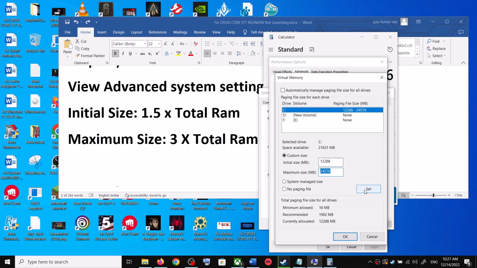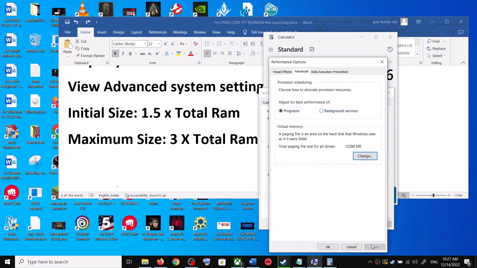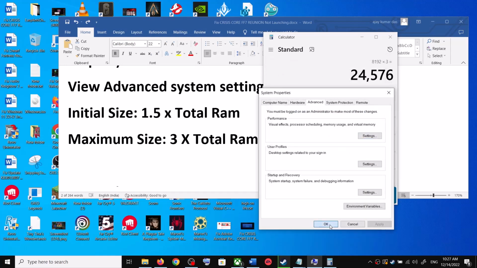Enter the numbers over here, then click on set, click on OK, click on OK, and then click on apply, OK, OK.